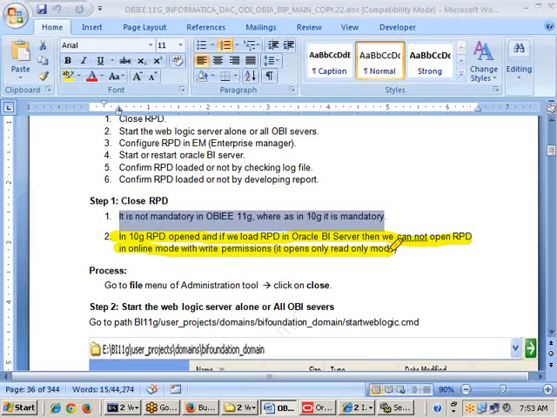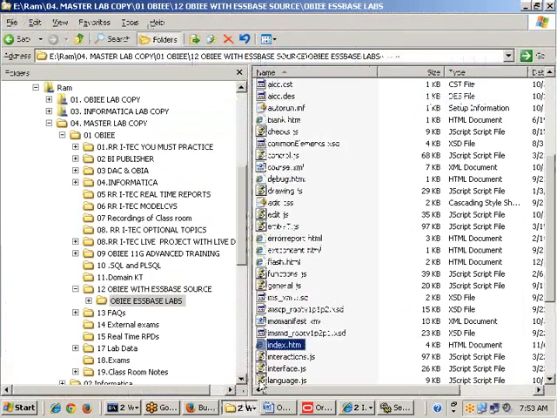Am I clear? Right. How to close is a very simple job. Go to the File menu of the Administration Tool and click on Close. If I show it through PowerPoint, it looks very good. Let me go to the PowerPoint.